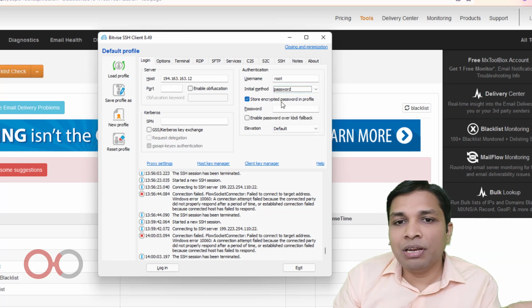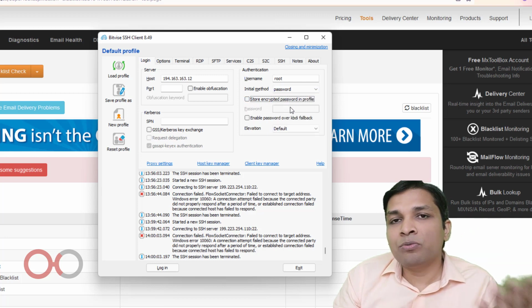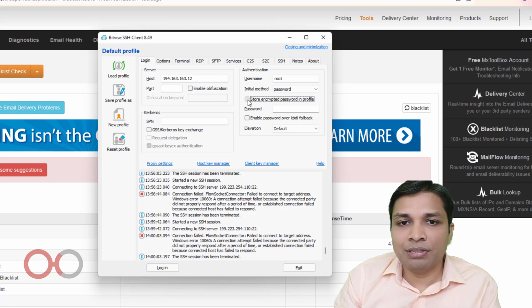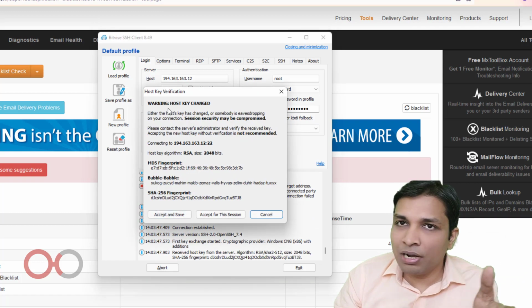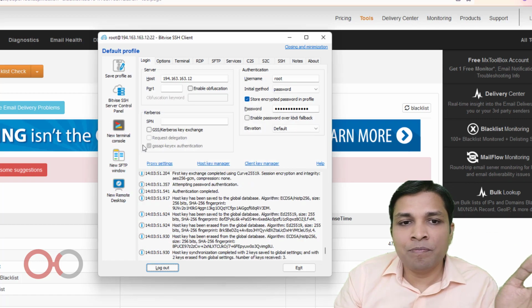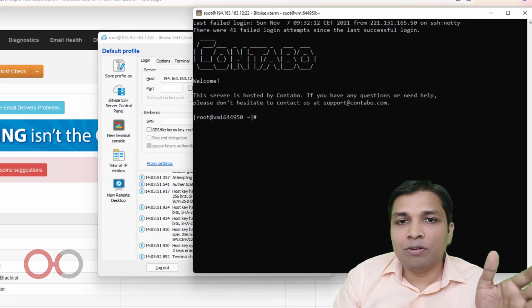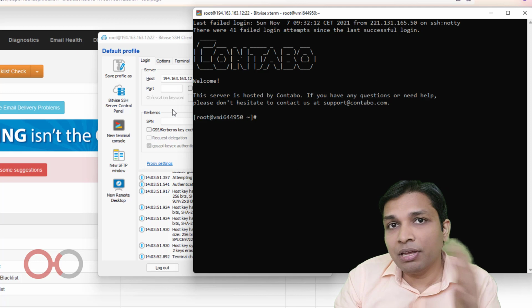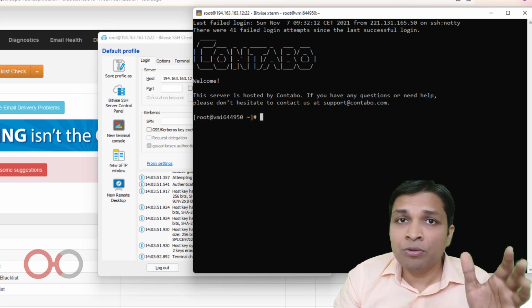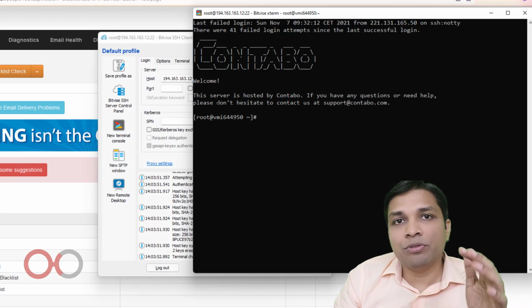If you are using this for the first time, make sure that you have selected the password option, and this box won't be enabled unless you check this one. After that, insert the password and click login. You'll get this warning, accept and save, and next it will open the terminal window. If you click on this new terminal console, it will open the terminal window where we have to run the commands to install Mailwizz.